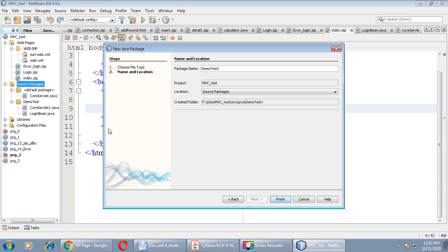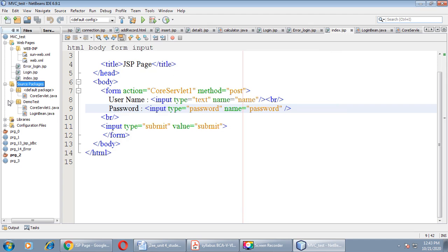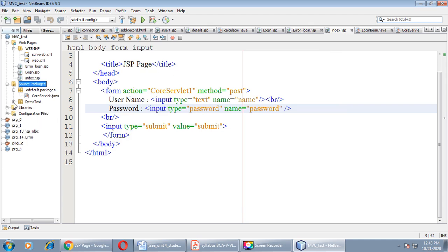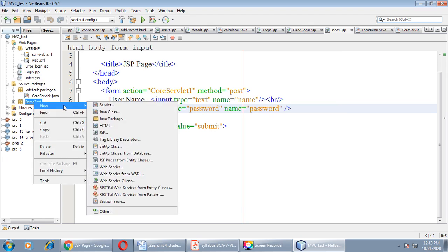Okay, I am giving demotest1 as I have already used demotest for one package, right? So in this way you can create this package, click on Finish. You will get one package. Here it is. Okay, now inside this package you have to create one servlet. For that, right click on demotest, click on New, and select Servlet.